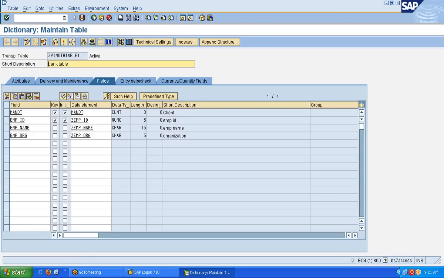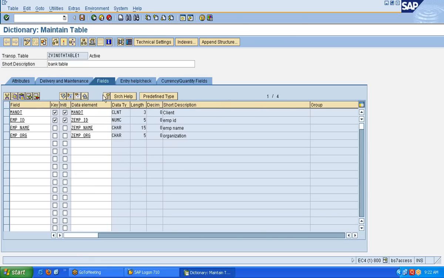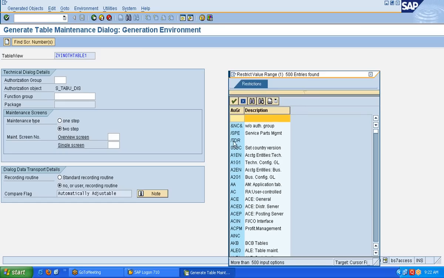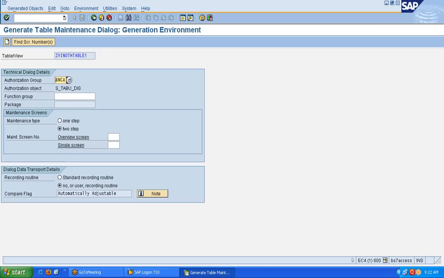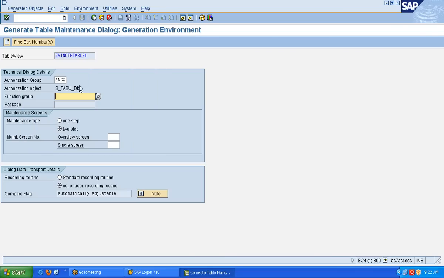Now go to Utilities, Table Maintenance Generator. Here you give the authorization group. Give the authorization group as NC, the first one. Give the function group, any name starting with Z. You cannot get it with the F4 button. Close this. Give Z Vinod. You can give any name starting with Z as of now.